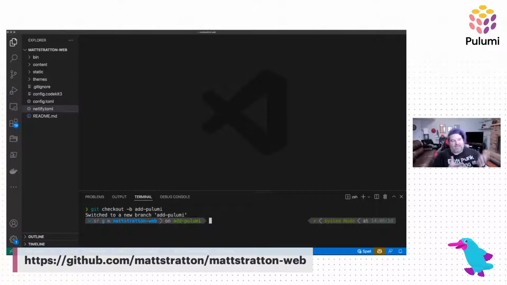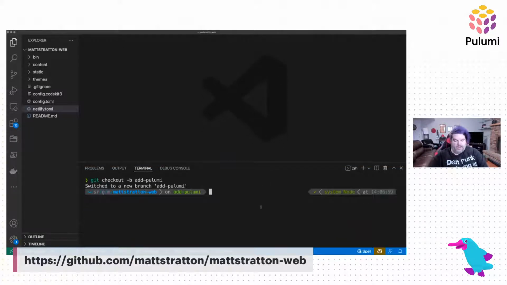But in this case, I want to keep my infra code separate, but I want it to live with my application. So what I'm going to do is put my Pulumi program in a directory called infra. That said, I can still run Pulumi from the root. So the first thing we need to do when we want to create ourselves a Pulumi program is we need a directory, and we're going to call that directory infra.